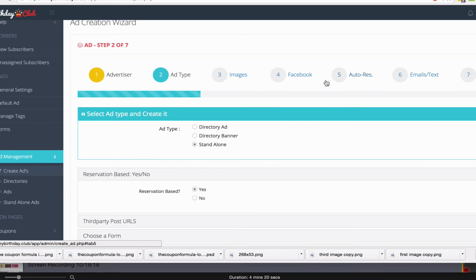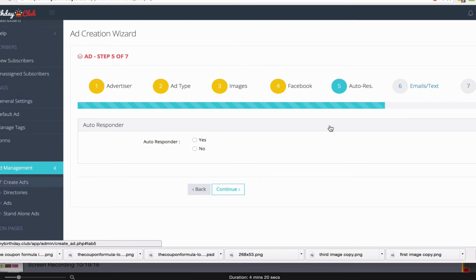You add your images and Facebook information here. You can connect it to an autoresponder as well. If you want to connect it to an autoresponder, you can. You don't have to because the system does all this for you, but I do recommend that you connect it because it puts your client in a position to start to market to these people long term via email.